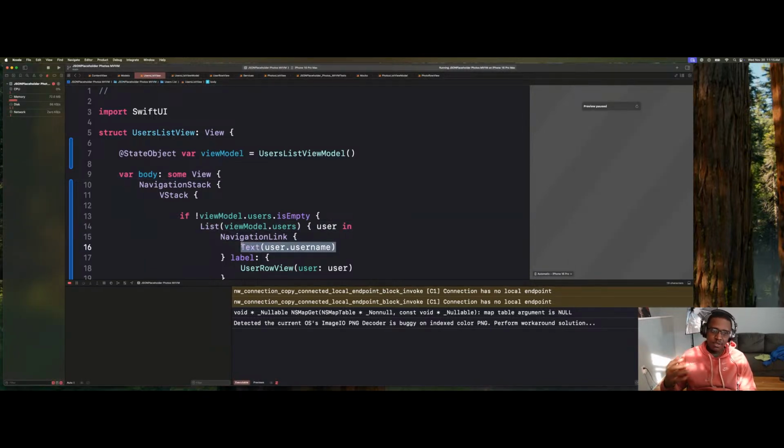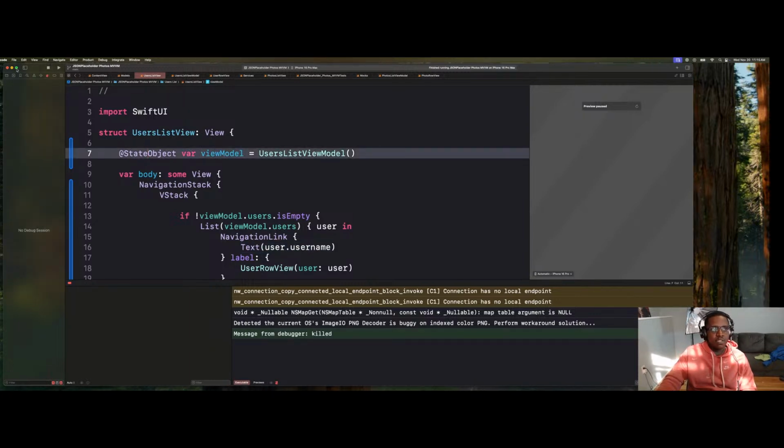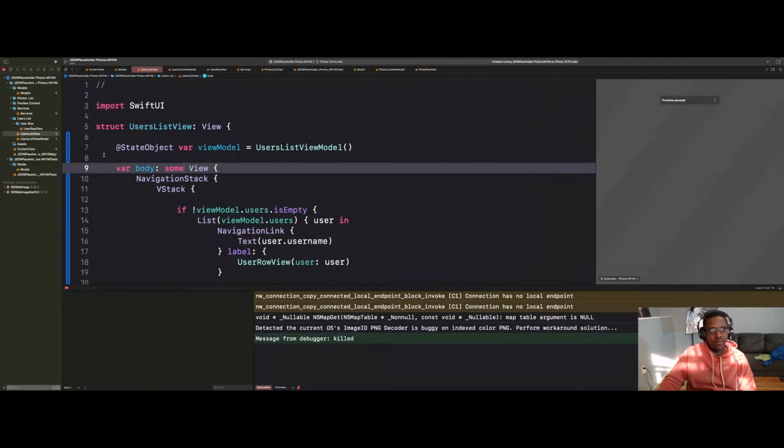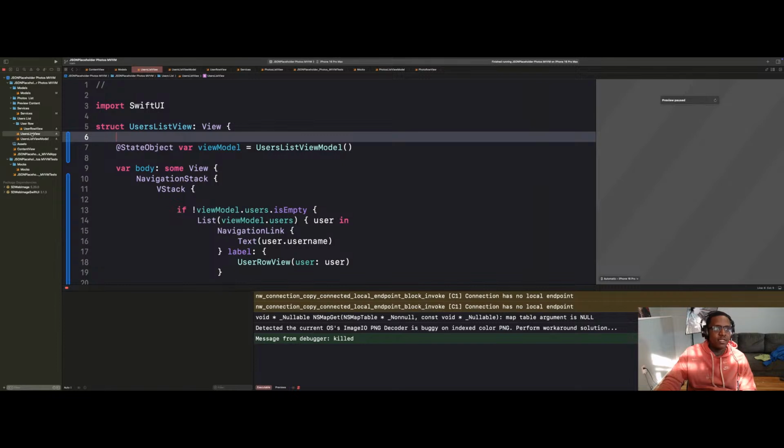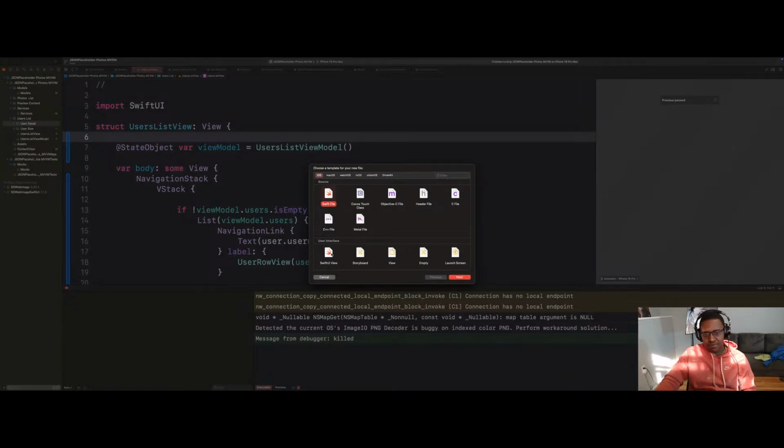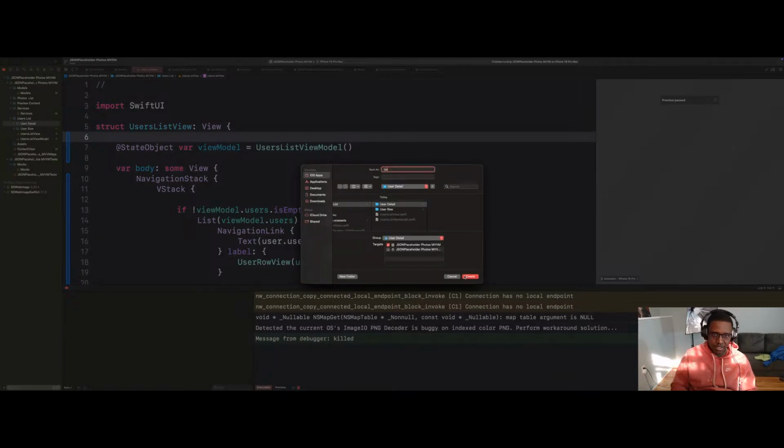So let's build out our detail view a bit more. So maximize again. And then we're going to have a new view now, so let's create a new folder. We'll call this detail view. New folder, user detail. And then let's create a new SwiftUI view in here. I'll call this user detail view.